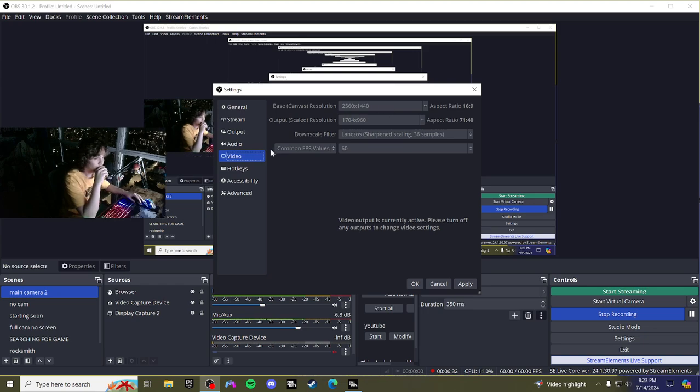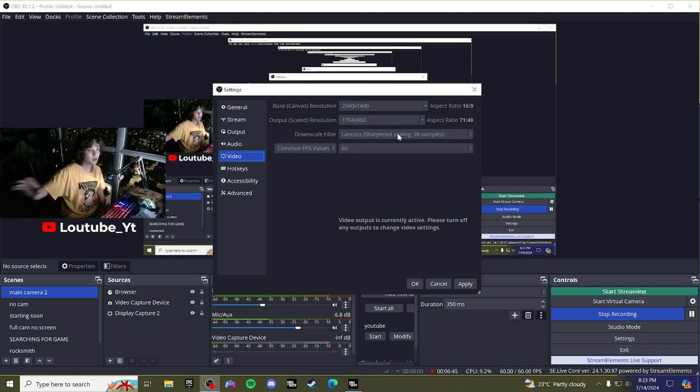We're going to go to our video. So my base canvas resolution for my monitor is 2560 by 1440, but that's not what I stream in. If I wanted to stream in that, it's just not working right now. I'd have to upgrade my computer, but the computer runs so smooth when I downscale the resolution for the stream. So what I do is 1704 by 960.